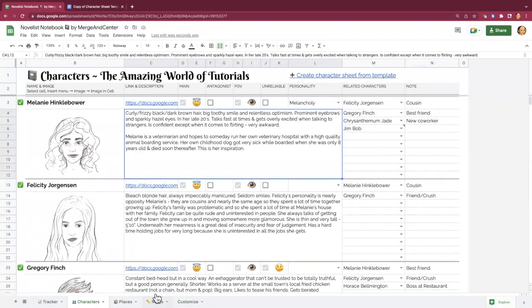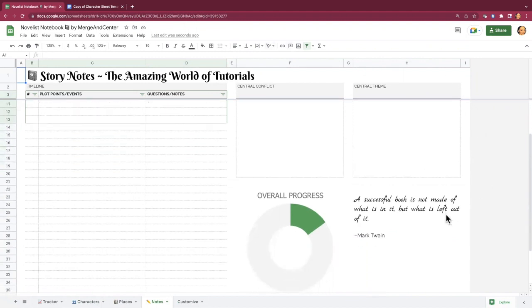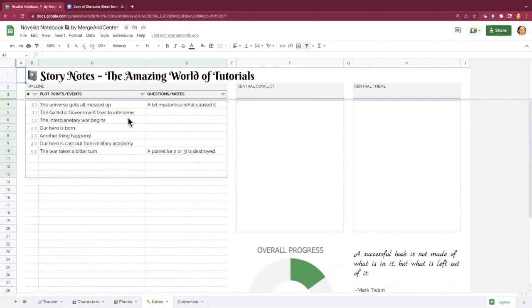The last sheet is the notes sheet, and this is where you can do any outlining for major plot points or events. There's a space for the central conflict and a space for the central theme. You also see the same progress tracker that you see on the productivity tracker sheet here. For your outlining, you can add all of your major turning points or events that you want here, and then as you think of new events that need to be squeezed in, you can see I used a 1.0, 1.1, 1.2 kind of scheme to fit a couple of these in between the 1 and 2 that I'd put in here previously.